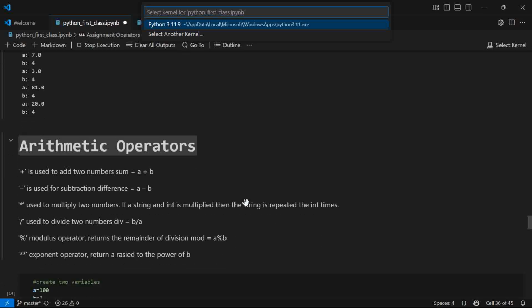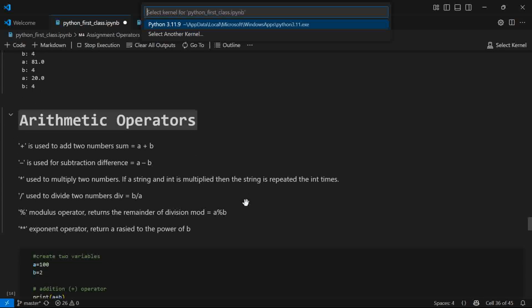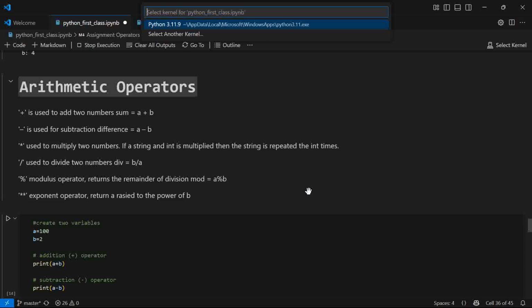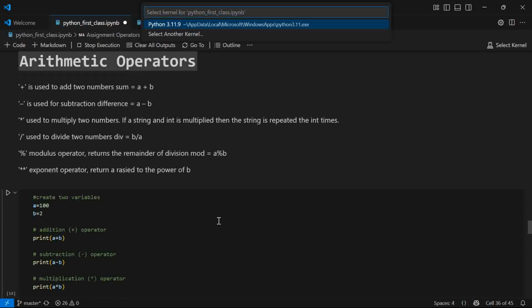Now let's learn about arithmetic operators. You must be knowing all the arithmetic operations we have in mathematics: plus, minus, multiplication, division, modulus, exponent. These are all the signs. This modulus will return you the remainder of the division. And the exponent is like raised to the power. So this is the exponent.